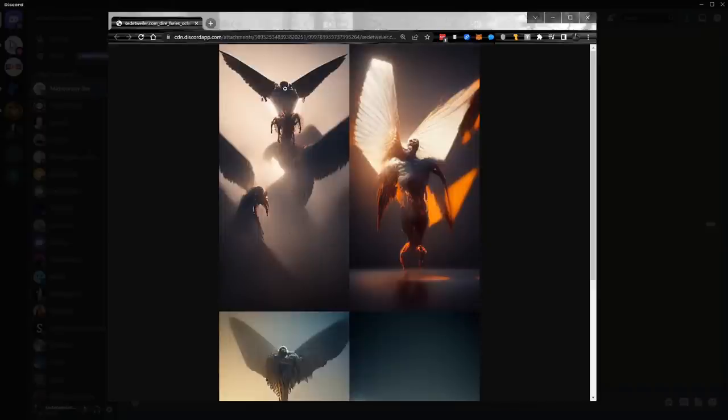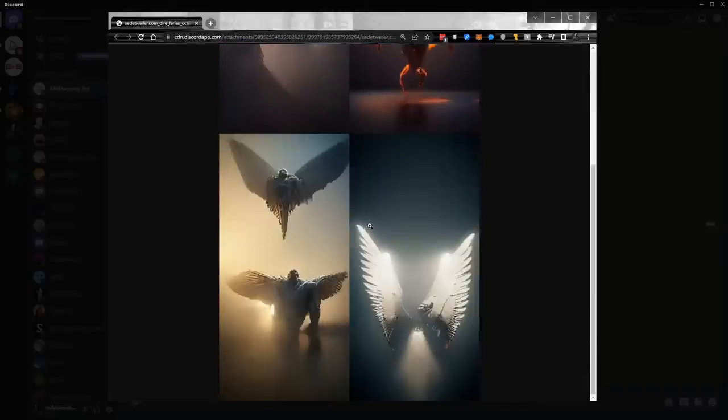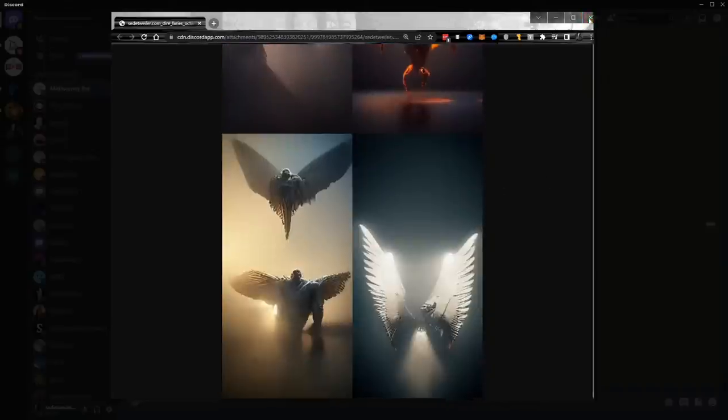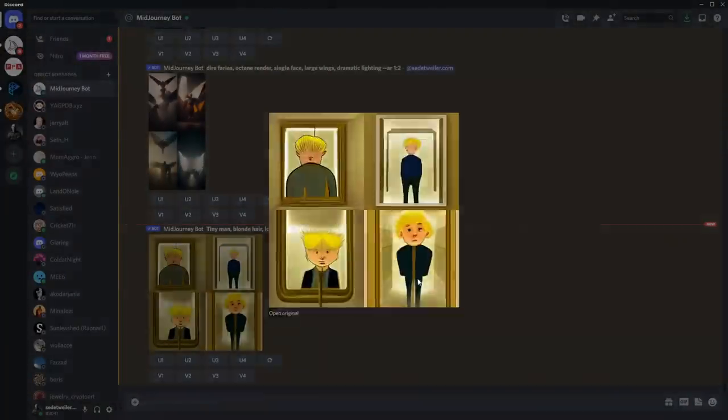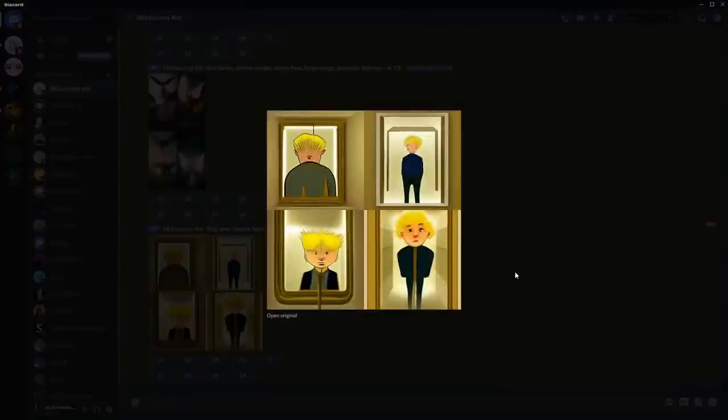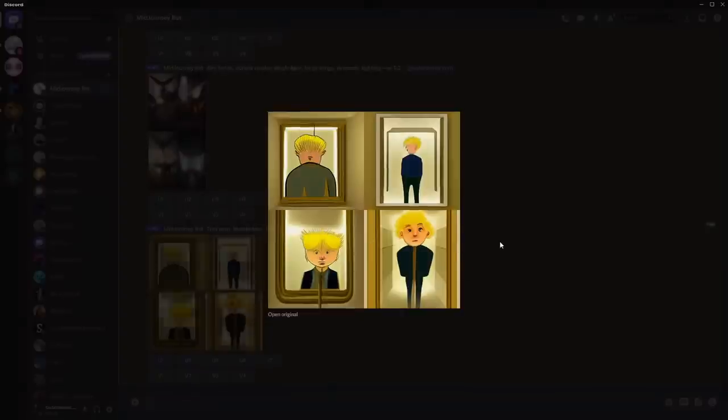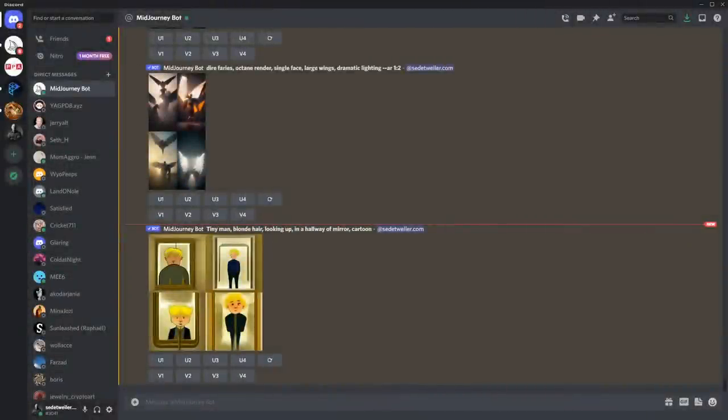I love the lighting in this one. I appreciate the fact that the lighting in some of these is so great. The composition is so great. Here's your tiny man in the hallway. Okay. It does a pretty good rendered face. You know, I find that in general the faces here tend to look bad. But I also don't think that's a bad thing.